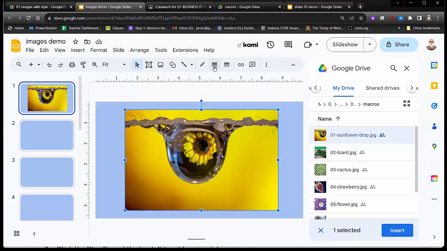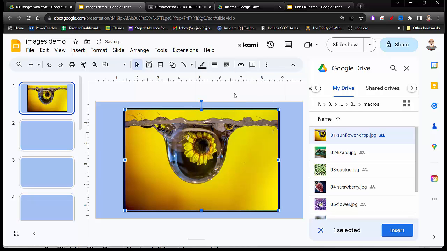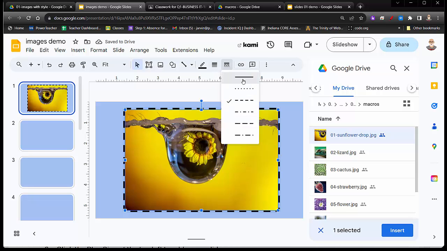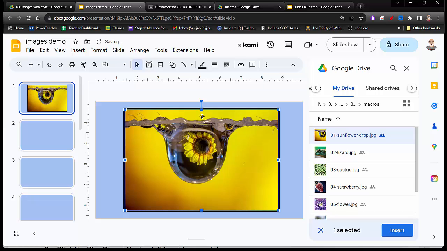Well, one way you could do it is a border. You could add a border to it. I could come along here and say, you know what? I'm going to add an 8-pixel border. And I'm going to make that be black. And you could do dotted or dashed borders if you want to. I don't really like dashed borders, so I'm going to go back to solid. That would do it. That would count as style. Yay. Okay. Now, that one's done.